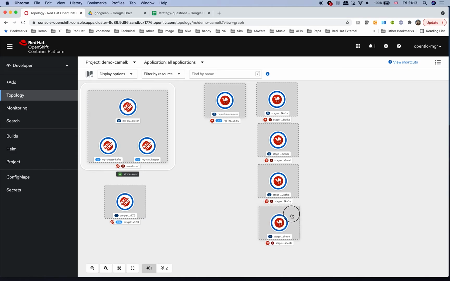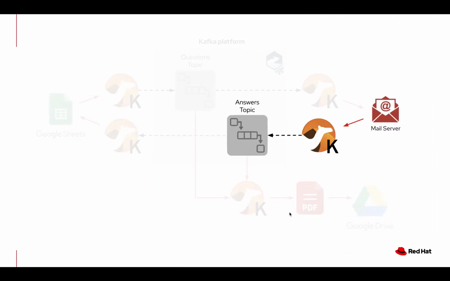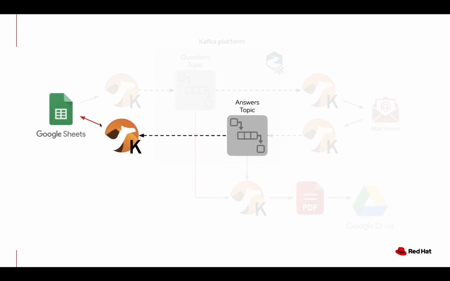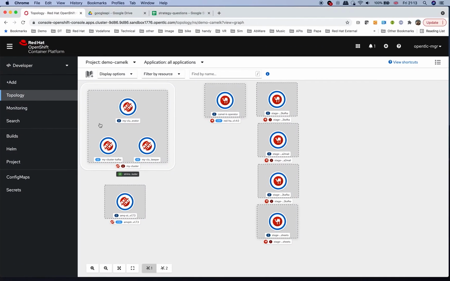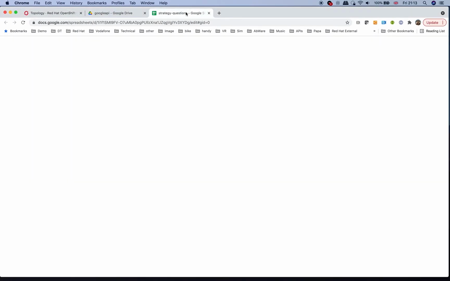Okay, so if we look back again at the flow, then we have enabled the integration that will pick up all the responses from the different departments and then update the Google Sheets document. So all that is left for us to do is to see that in action. So actually we can go to our spreadsheet.